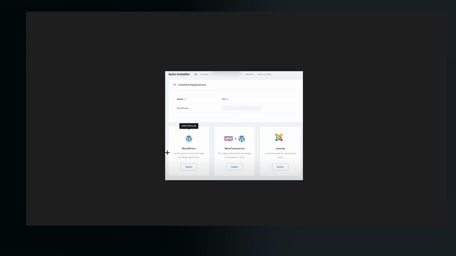Obviously you can see here WordPress, WooCommerce with WordPress, and Joomla, and there will be more. But we are going to talk about WordPress, right? You can go with either option over here, WordPress or WooCommerce plus WordPress. WooCommerce WordPress is for e-commerce, right? If you want to click on that, it's going to be the same process. So you are going to install that, right?